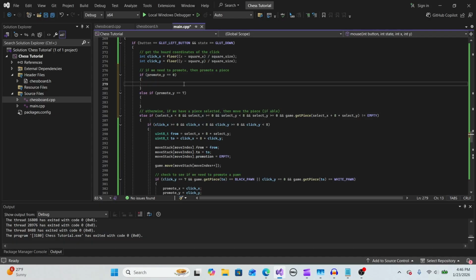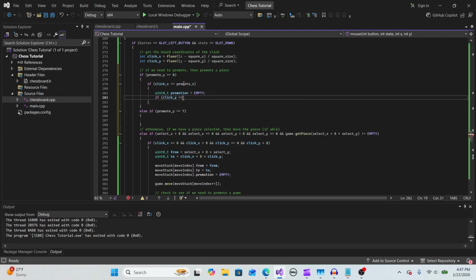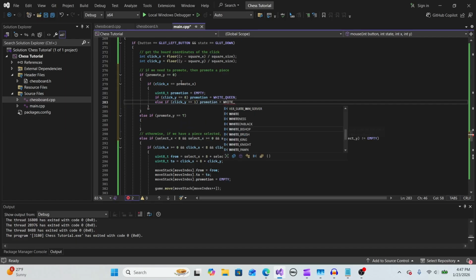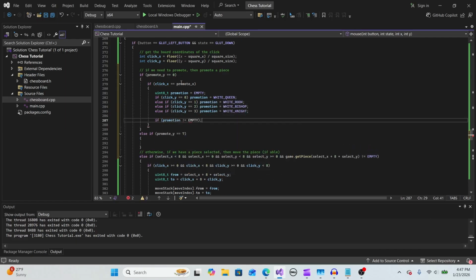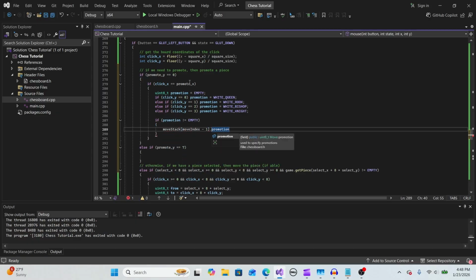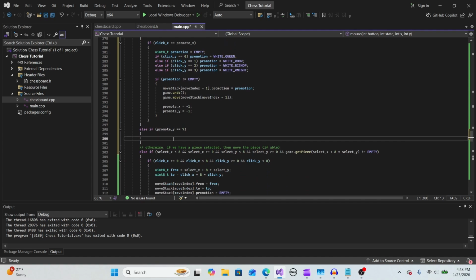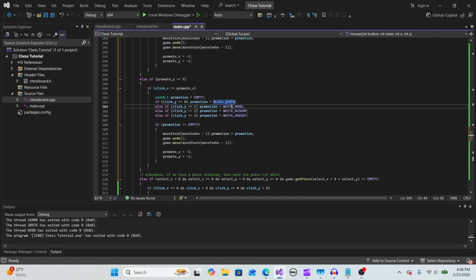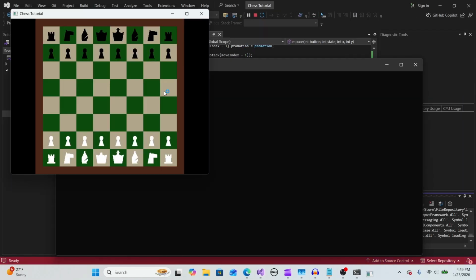To promote a white pawn, we will first detect if we are clicking on the right file. If we are, we will check to see if we are clicking on one of the pieces in our promotion box. If we clicked on such a piece, then we will change the promotion value of the move on the top of the move stack, then undo and redo the move and set promotex and promotey to -1. The code for promoting a black pawn will be identical, just with black pieces instead of white pieces and different y coordinates. Testing the program now, we should see that we can promote pieces correctly.